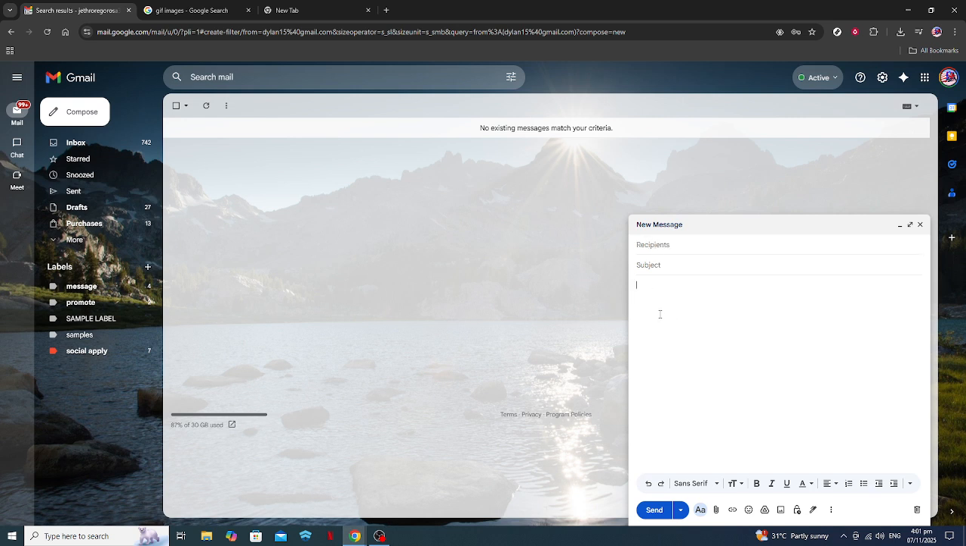Next, locate where you would like to insert the GIF in your email. This can be any spot in the body of the message where you think a little animation will be effective. Perhaps you'd like to express excitement or humor, in which case, place the cursor at that precise location.